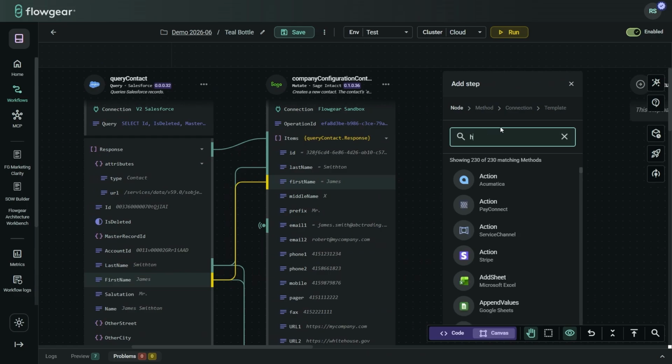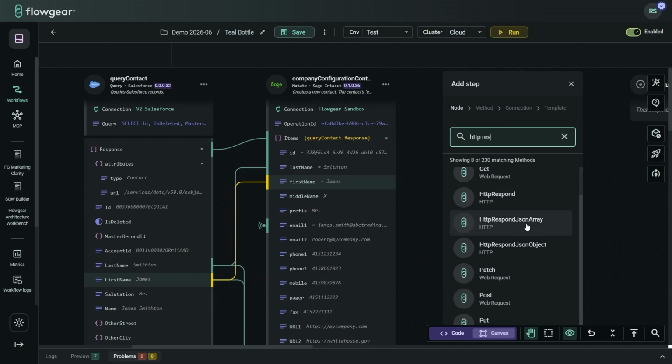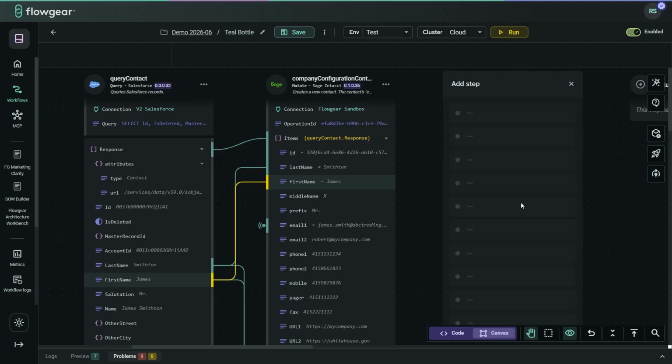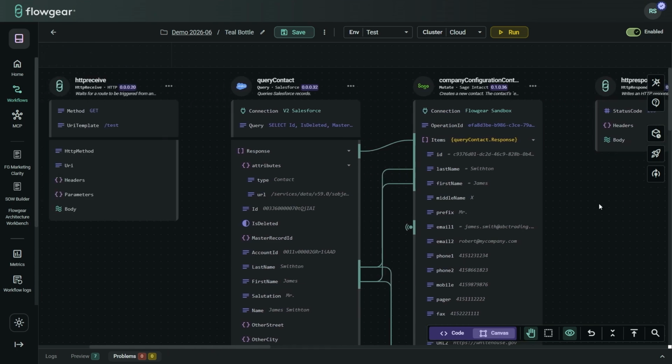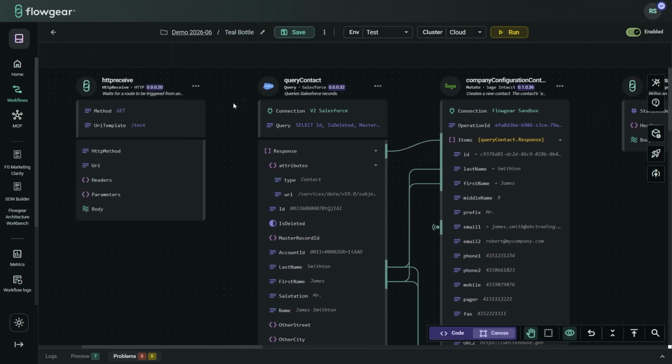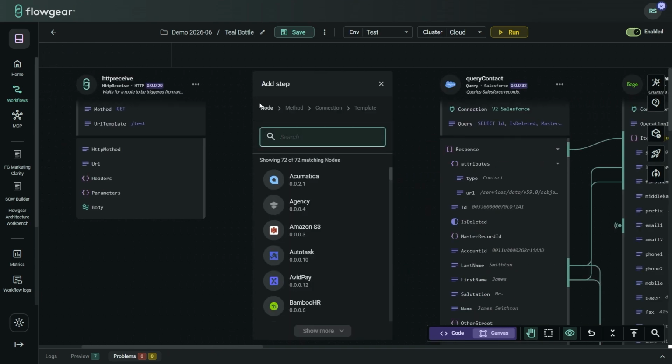And you also just need a corresponding HTTP response step. So what you can add here is one of the pre-configured HTTP response steps. You can add some headers as well as a response body. And then this can be invoked externally outside of Flowgear.